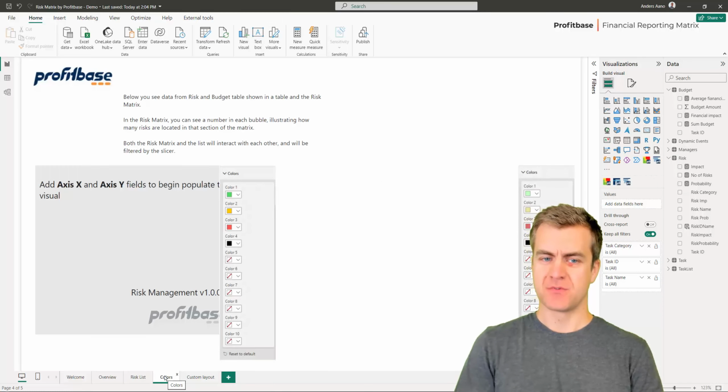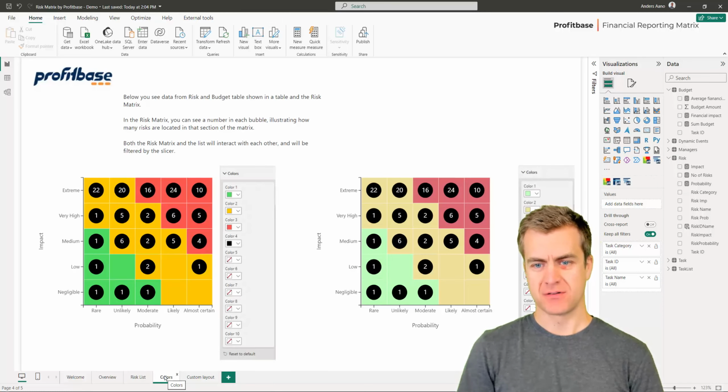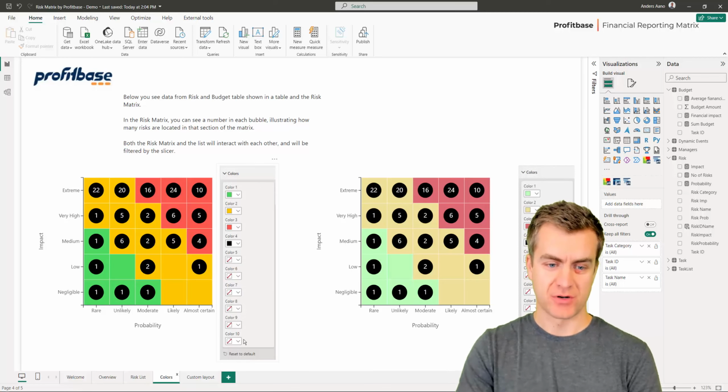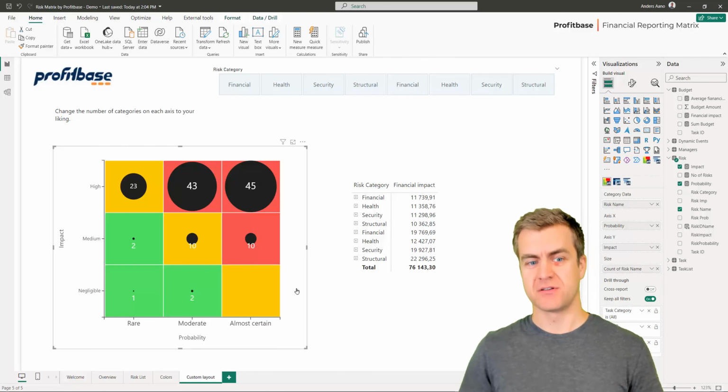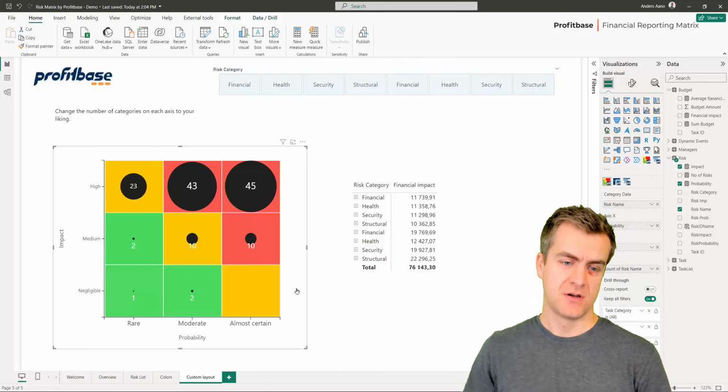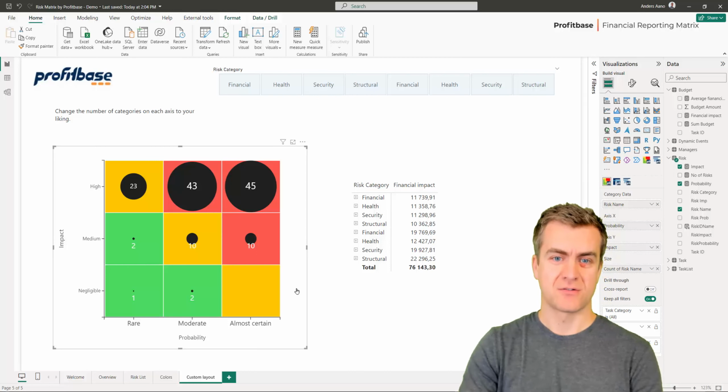You can also select different colors, so you can change the existing colors to pick your own, whatever you want. But you can also change the layout. Instead of a 5x5, you can do a 3x3, a 2x2, 5x3 if that's your thing.